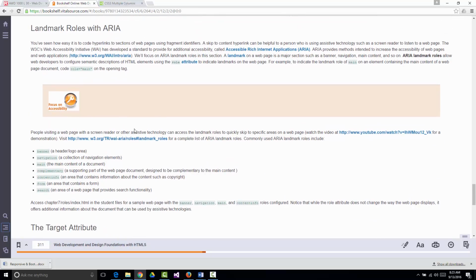ARIA, again, talking about this. Notice it says accessible rich internet applications. I have not looked yet at the test for Chapter 7, but I know one thing about Terry Felke Morris. I wouldn't be surprised if there's a question on there that asks what ARIA stands for. Not that you have to write it down, but it's one of those things you should remember. Accessible rich internet applications.